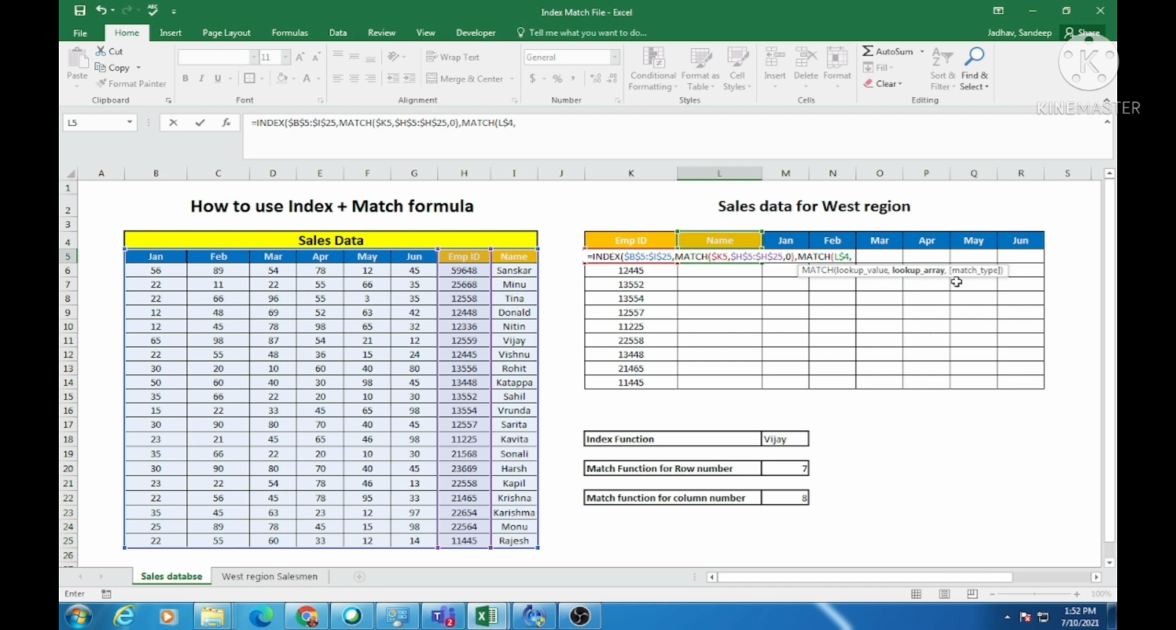Then comma, then lookup array for name, which is this particular array. I want to find out the corresponding names column number, which is 8 in this case, but I want to copy the formula on the right hand side as well as down side as well. So I will go ahead and press F4 just one time, because this array should be locked, and the Excel should pick up the value from this array only. So I will lock this particular array one time, and then comma, match type is 0, and then completes the second match function as well.